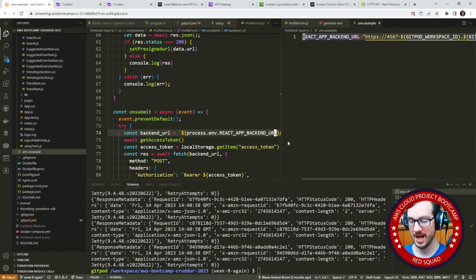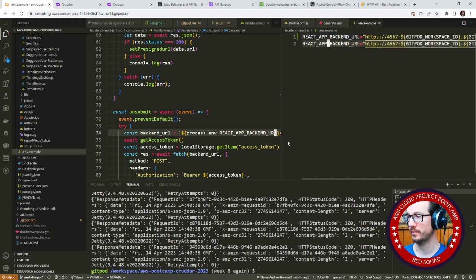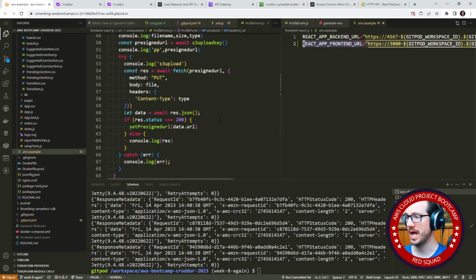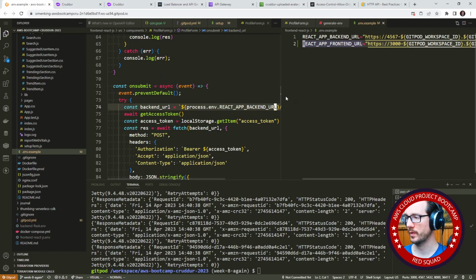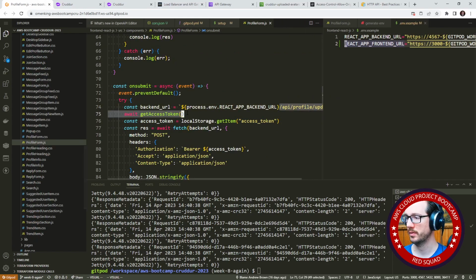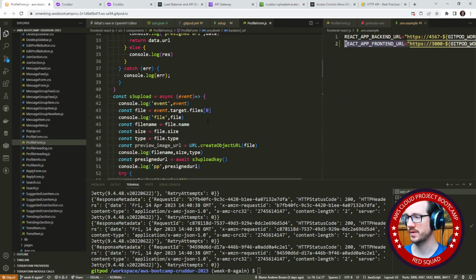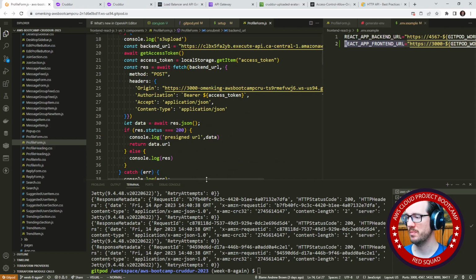We'll just say REACT_APP_FRONTEND_URL, and we'll say 3000. And so instead of doing that, we can use that one. We'll use this one here. I mean, we don't even need backticks. We're just providing the URL as is.